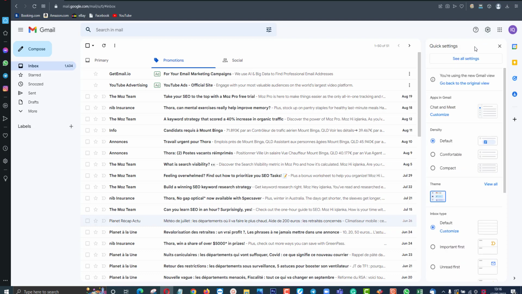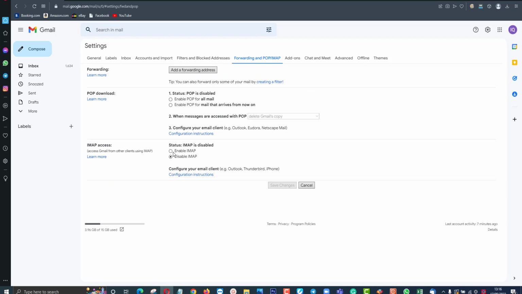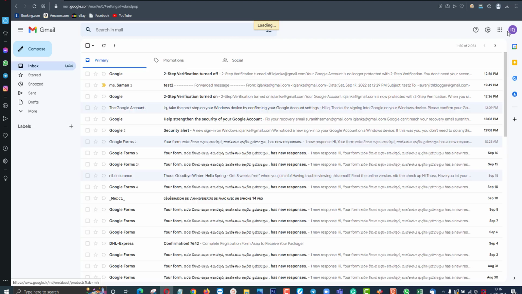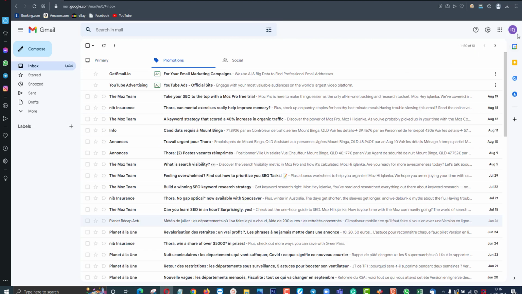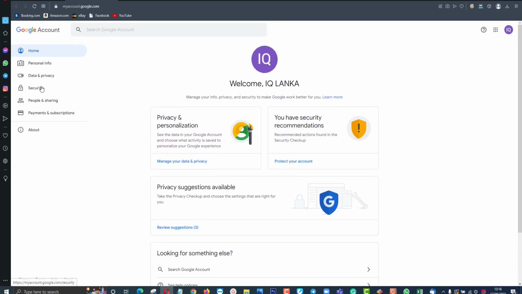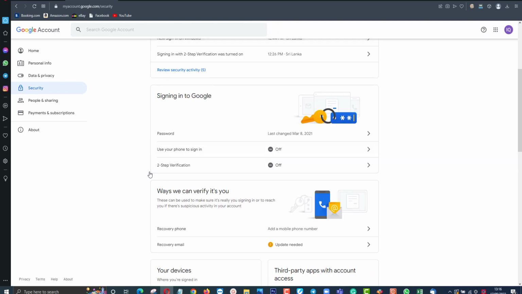You can click settings, see all settings, and you can enable IMAP and save. Then you can manage your Gmail account, and then you can add. If you like to use the two-step password method, you can use this method. It is more secure than the previous method. Okay, click on security. Then you can turn on two-step verification.